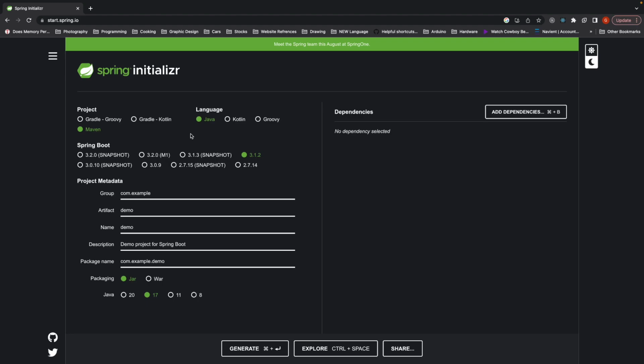Whatever the gateway sends to Kafka, the consumer application will retrieve from Kafka and do some logic with it. So first, let's choose what type of project we want to utilize. So I want to utilize Maven.